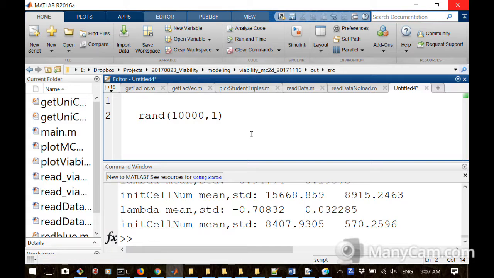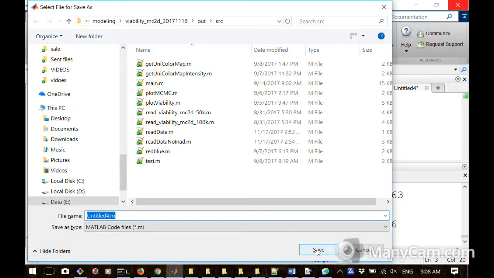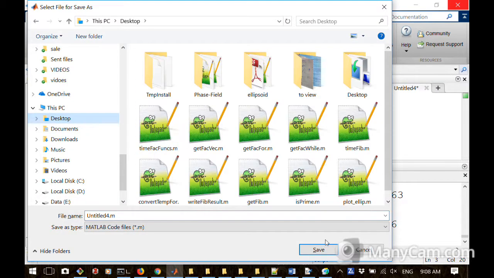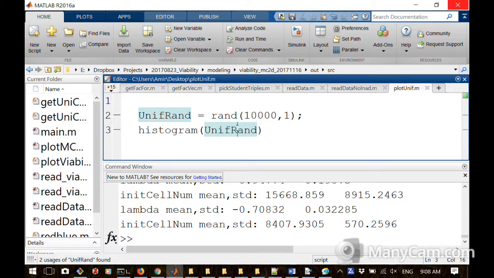So let's say you want to create a sample of 10,000 random numbers and then you want to plot them. This is a uniform distribution, so I call it unirand. You can try it yourself and see what you get. So this would simply be a plot, unif. This is a histogram plot.